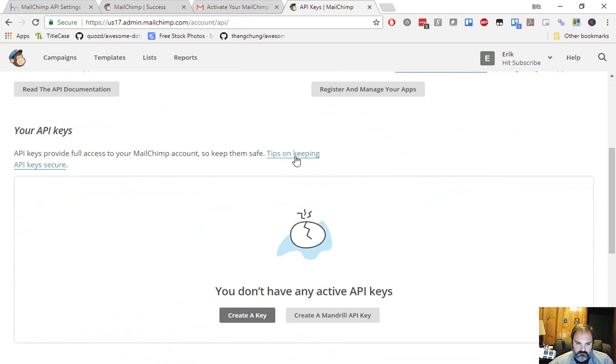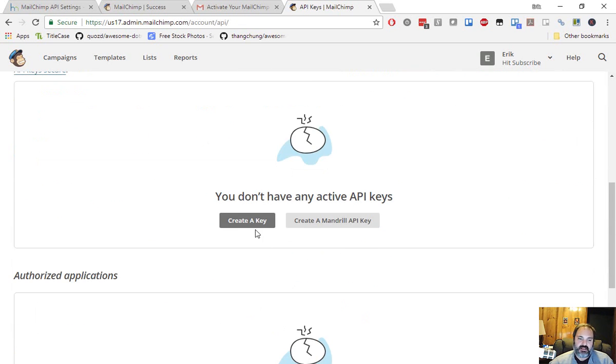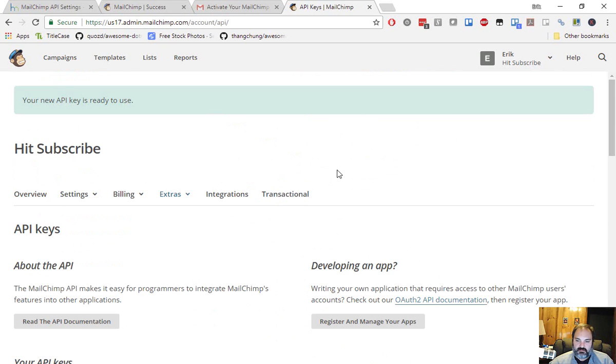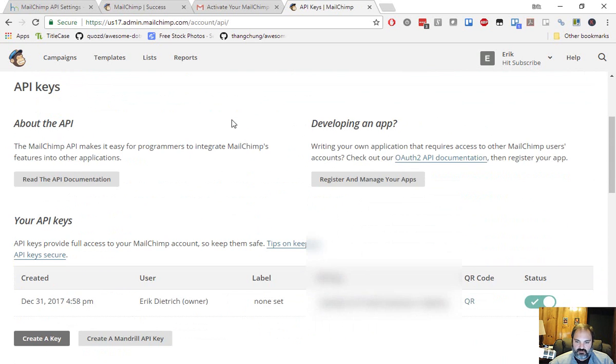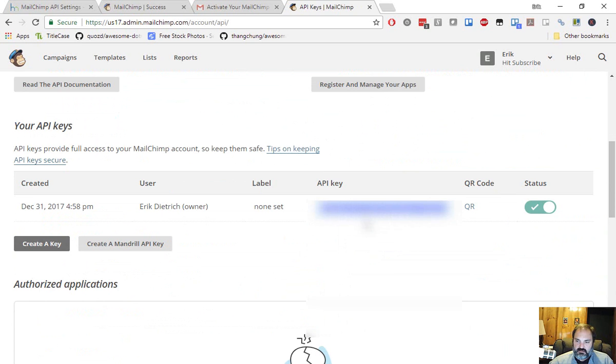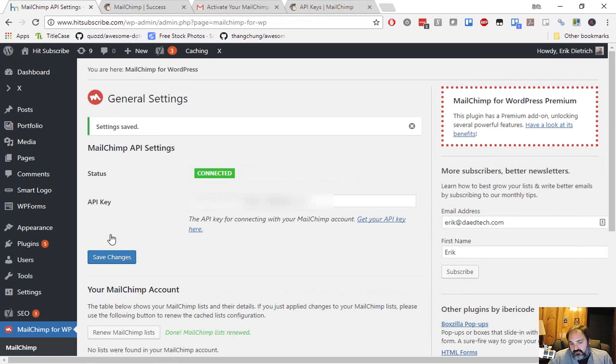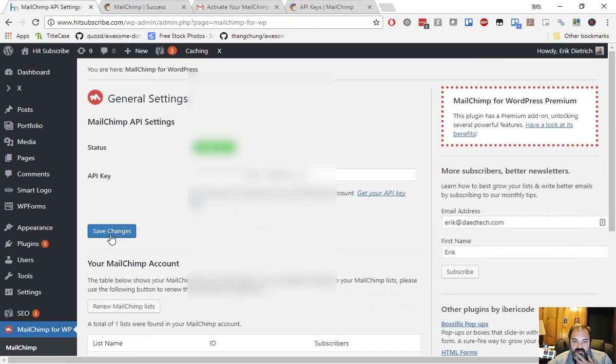And tips on keeping them safe. Oh, okay, so I don't have one. What I'm going to do then is create one. And that was pretty easy. My API key is now ready to use. So let's scroll down and we're going to snag this. And I am going to blur it out so you're just seeing pixels. But I have copied the API key. And I'm going to go back over to here and I'm going to paste it. And I'm going to say save changes. And it's truly that simple. So now these two accounts are integrated.